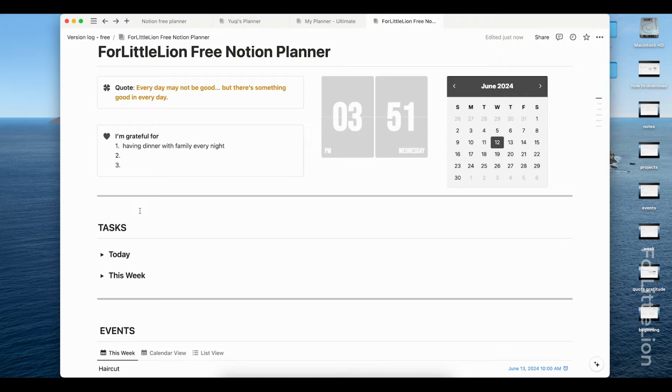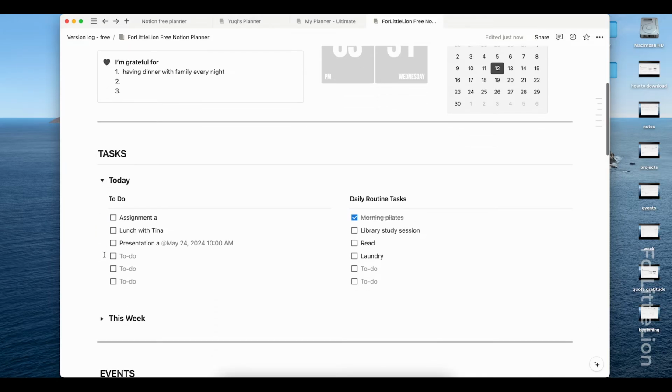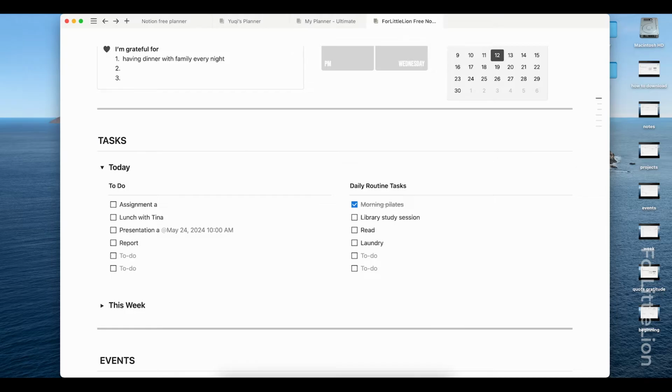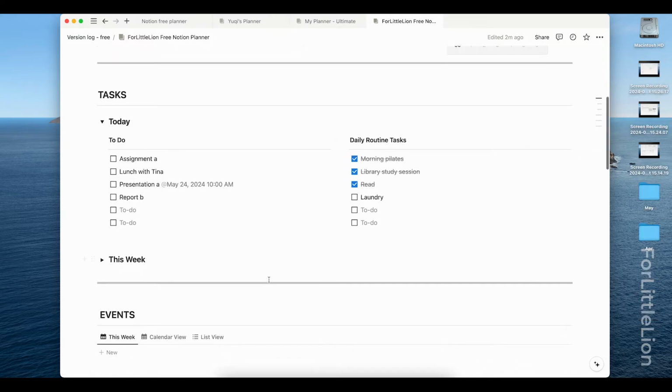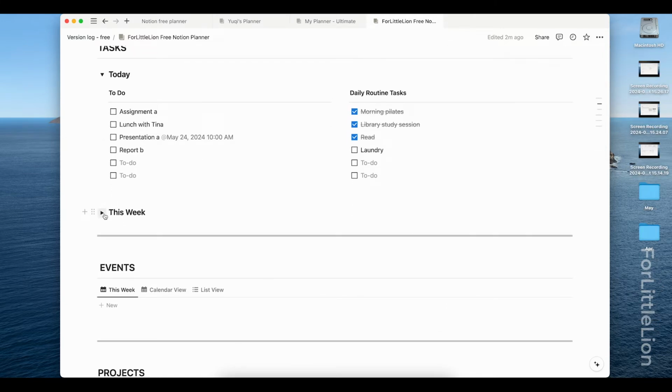Under tasks, we have a subsection today, where you can put your daily to-do list. And for your routine tasks, you can put them under the daily routine tasks. So you don't need to write down these tasks over and over again. Okay, there's another subsection this week.